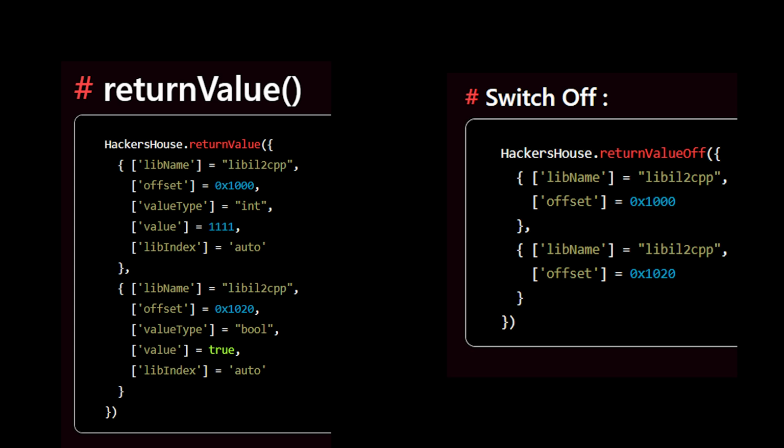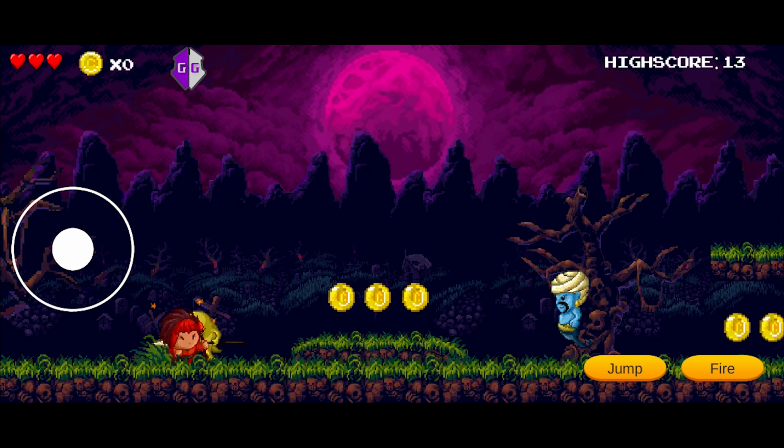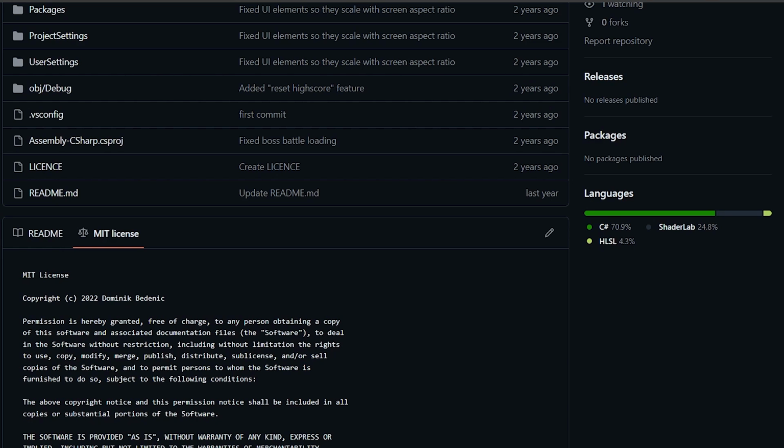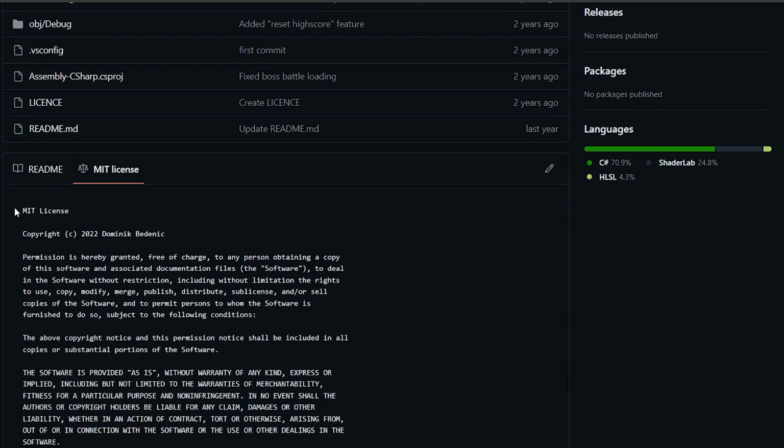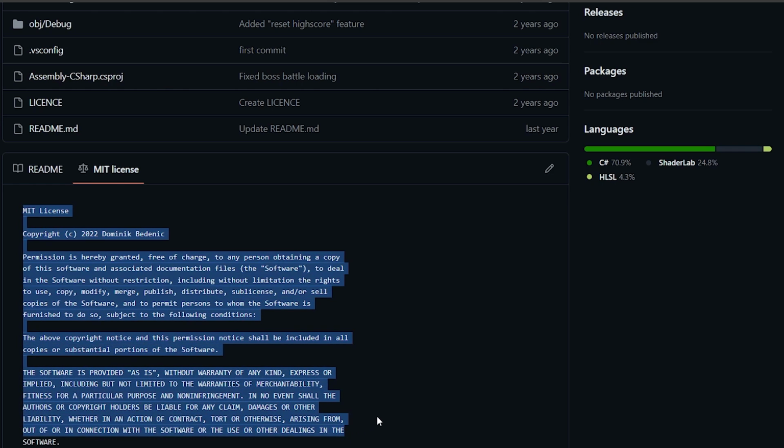hex patches. We are going to learn with real practical testing in a game. I will be using an open source game so that I don't break any terms of service of games. So let's start.